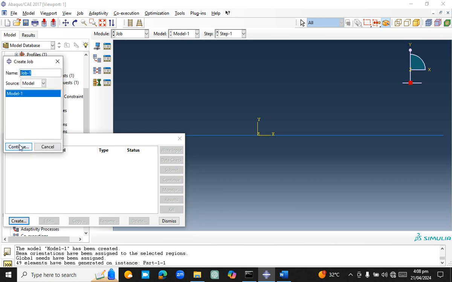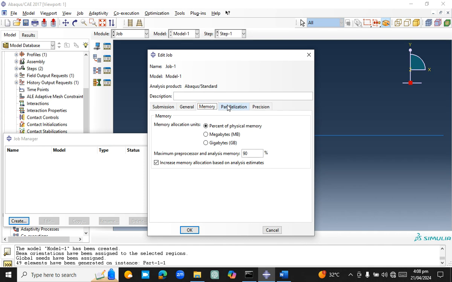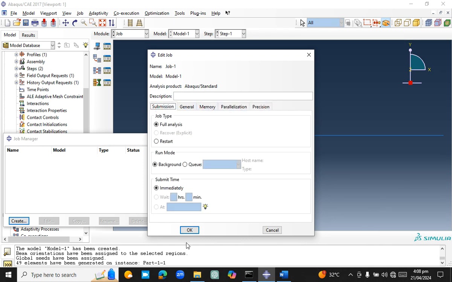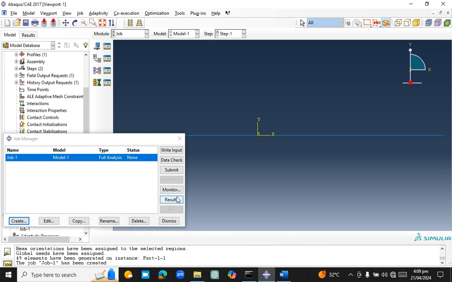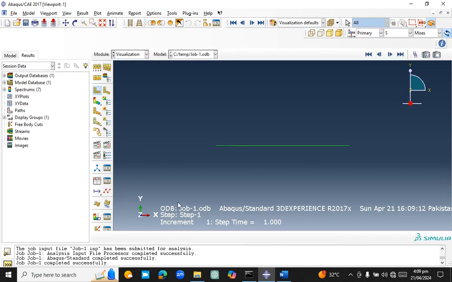Let's create a job, leave whatever it is there as it is. It is full analysis, background immediately. And the general part is all. Everything should be put as on default. Let's submit it and hope that there will be no error. So it is completed and thank God there is no error. So this is our result part. This is our deflected diagram and as you can see it is correct.